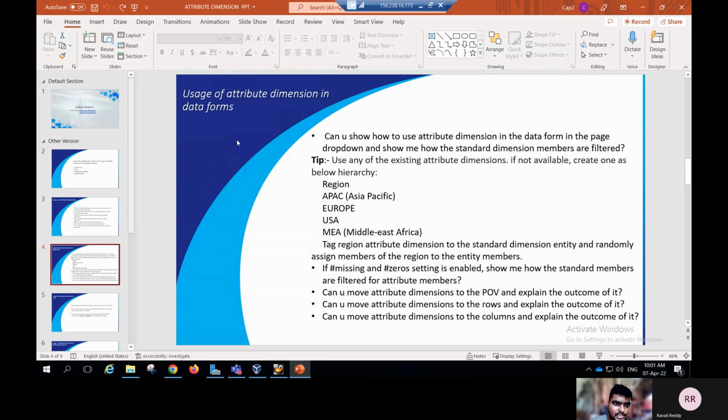These are the attribute dimensions in data forms. In this, I show you how to use the attribute dimensions in data forms. First, can you show me how to use the attribute dimensions in the data forms in the page drop down, and show me how the standard dimension members are filtered. After that, if an existing attribute dimension is not available, create one, for example region, with APAC, Europe, and so on. These are Asia Pacific, Europe, USA, and Middle East and Africa. These are the children of the region attribute dimension.